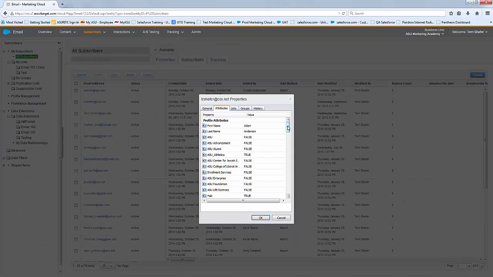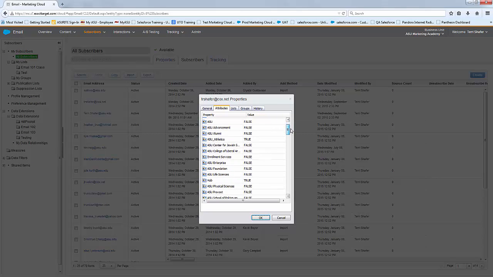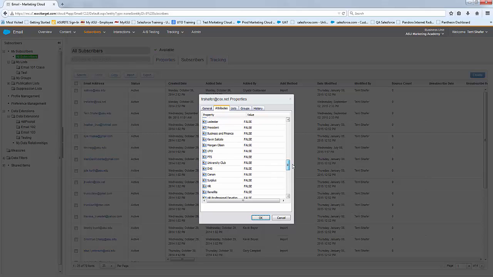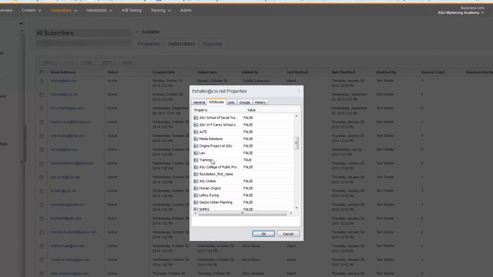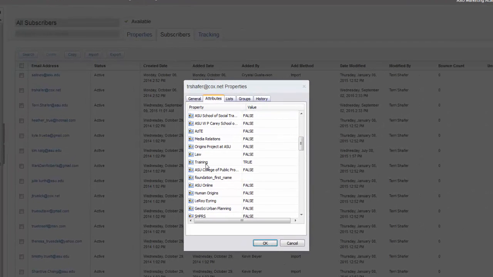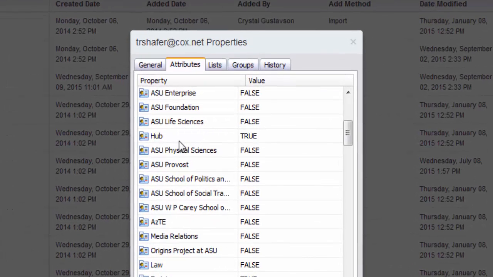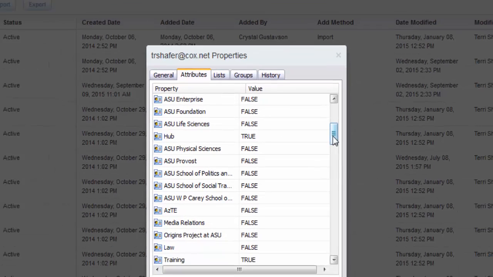In this particular case, we know that this subscriber is set to true for the Marketing Academy because we actually can see information for that subscriber. The subscriber filter for the Marketing Academy business unit is called training. It has been set to true. We can also see that this particular email address is visible in the Enterprise Marketing Hub's business unit because that subscriber filter, which is called Hub, is set to true.